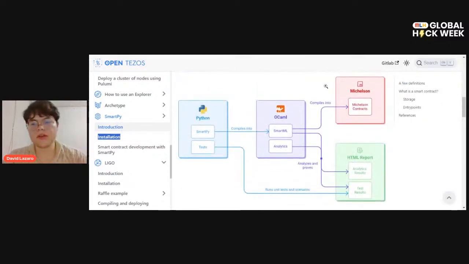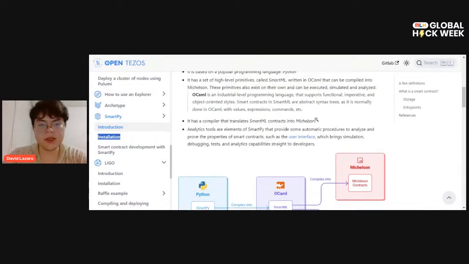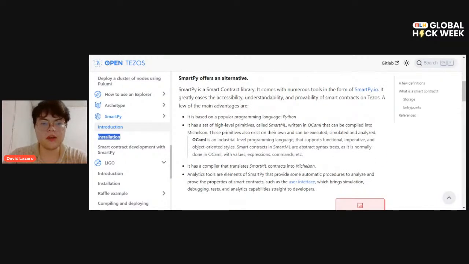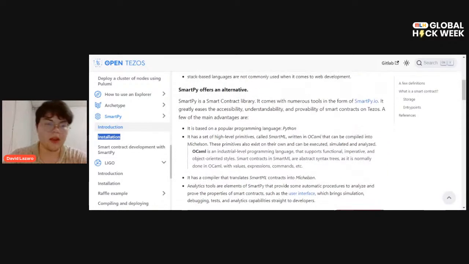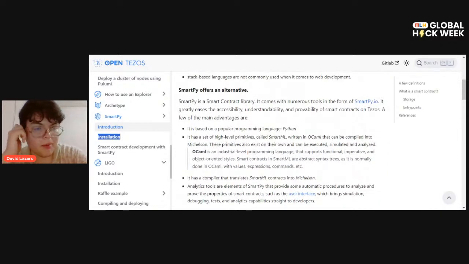To Michelson, it's called. To Michelson. But wait, it says here that the smart contract is automatically compiled into a Michelson contract, so we don't need to compile anything. All right, so SmartPy offers an alternative. It's a smart contract library. It comes with numerous tools in the form of SmartPy IO.